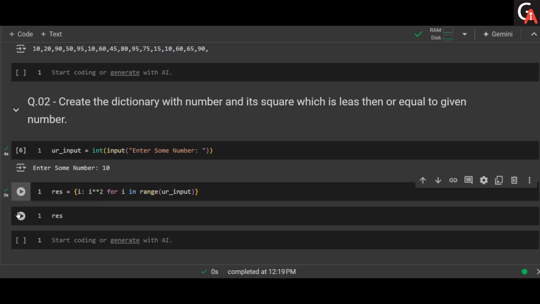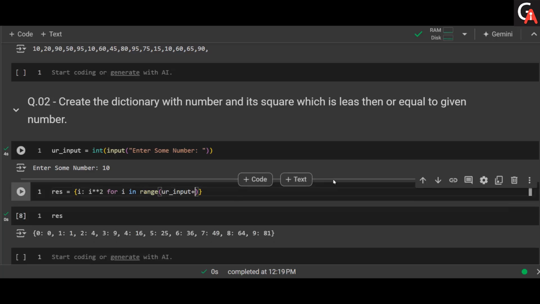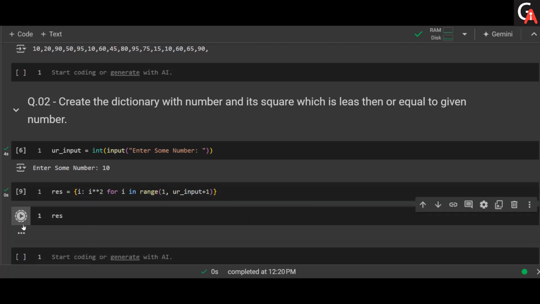Let me execute the first code cell, and then the second code cell. I am getting the numbers which are less than or equal to the given number. Actually, we can increase it right now so that I get the proper output. Also, I'm taking the range from 1 to whatever the user input is, for exact calculations. Let me execute again and print. Okay, I'm getting the exact output right now. Clear? This is how we can create the numbers and their squares using dictionary comprehension.